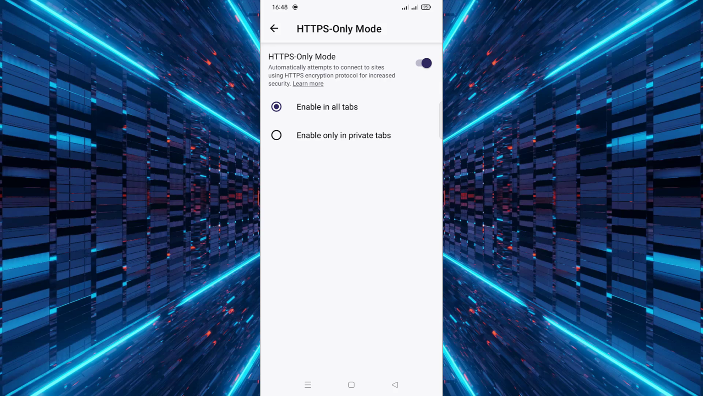To wrap up, enabling HTTPS only mode in Firefox Mobile is a quick way to boost your online privacy and security. Make sure to activate it today for safer browsing.